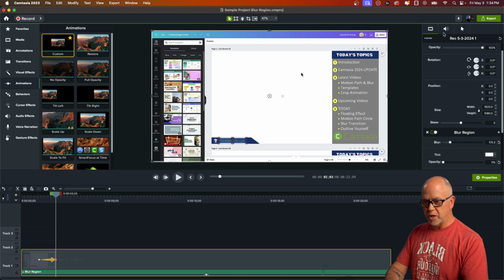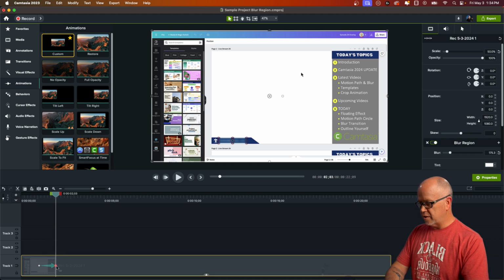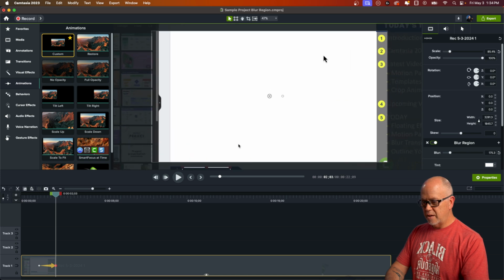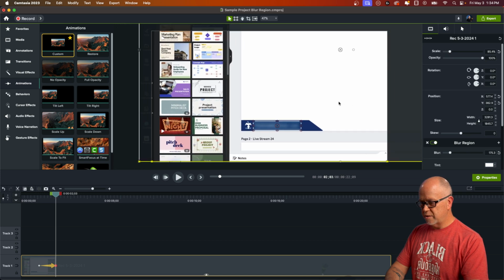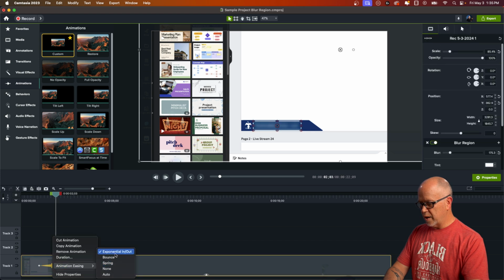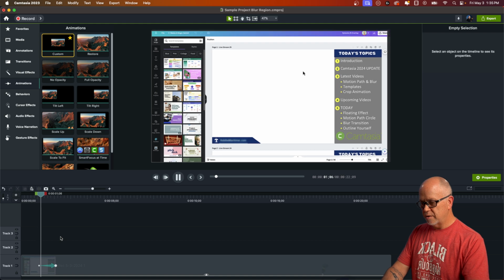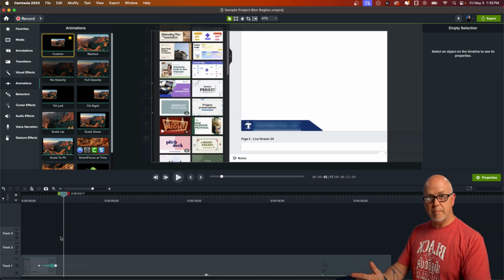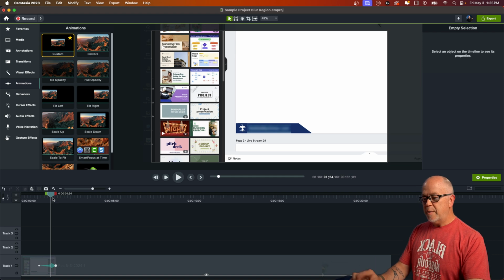Let's just zoom out. With this selected, I'm going to change the scale, and I'm going to change the position like this. Okay, I'm going to make sure the easing is set to what I want it, which is exponential in and out. And now we have our animation that includes the animating of the blur region as well. So the blur region basically puts the blur on the clip and attaches it to it, instead of it being a separate item on its own track.